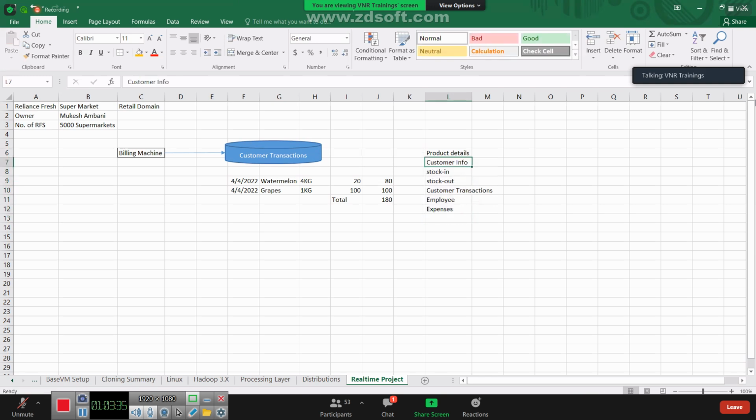Customer information, what is customer information, guys? As soon as you go for billing, they'll ask, okay, sir, tell me your phone number. Why is the phone number required for them? Customer details, sir. So those are all customer details actually. Customer information will also be available in this backend database.